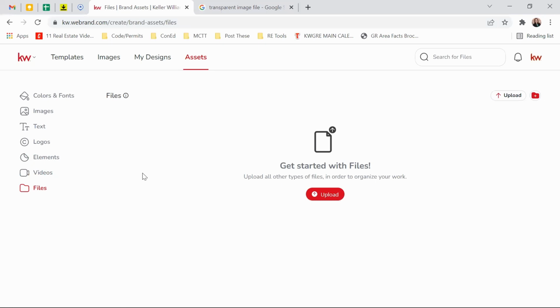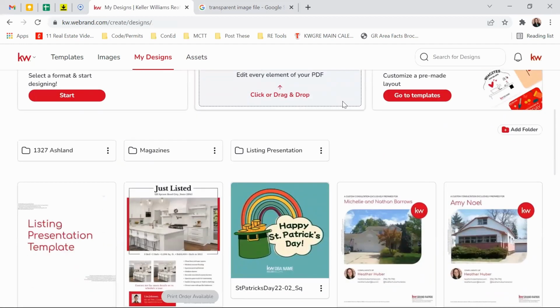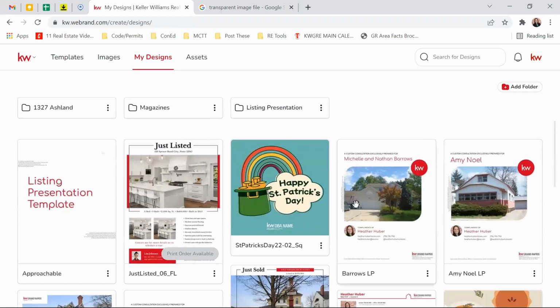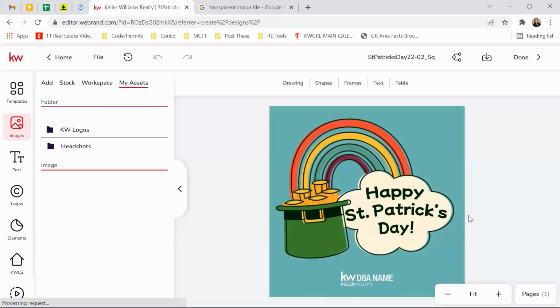Yeah, so let me just jump back into designs quickly, just so I can show you where those templates go. Or I'm sorry, assets. I don't know why I said templates. So here's my little image from earlier that I didn't save all my changes to because I didn't need to. Now you'll see there's this My Assets tab.